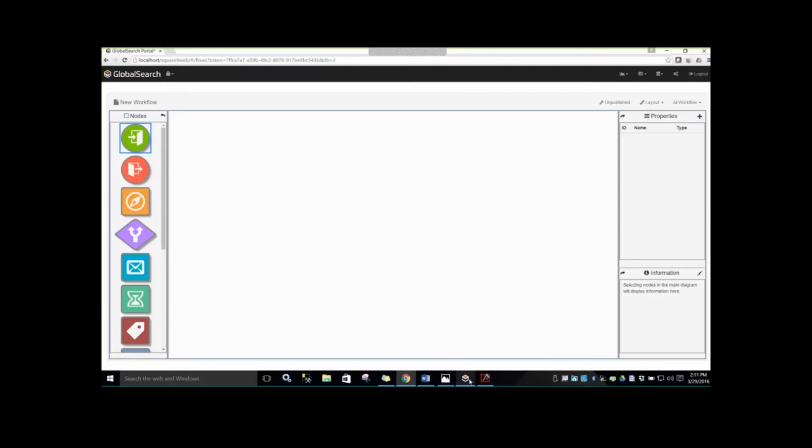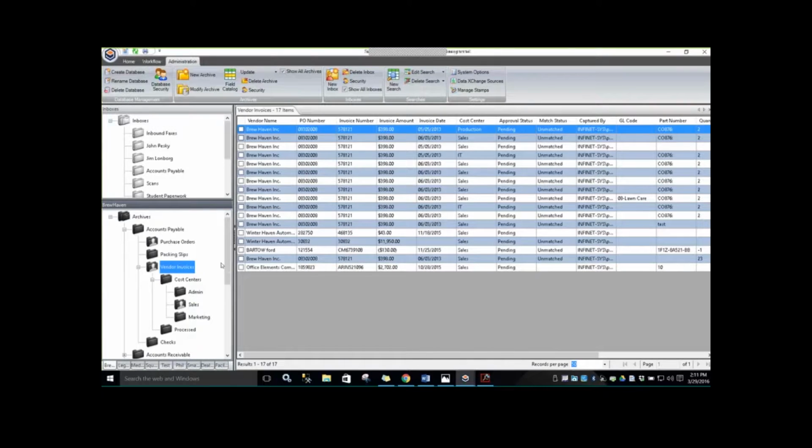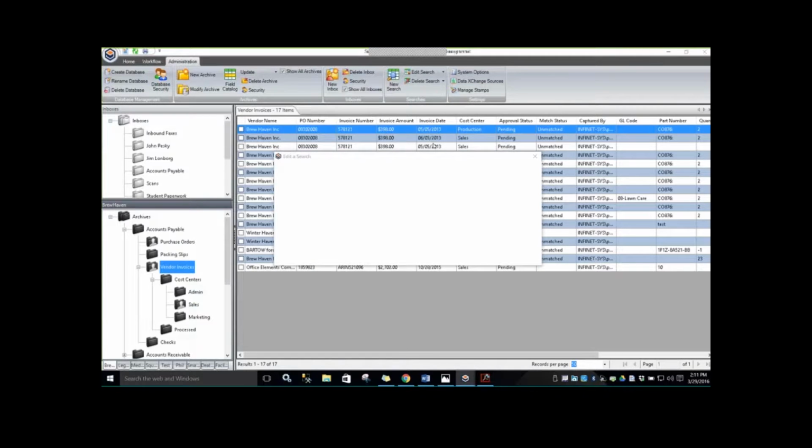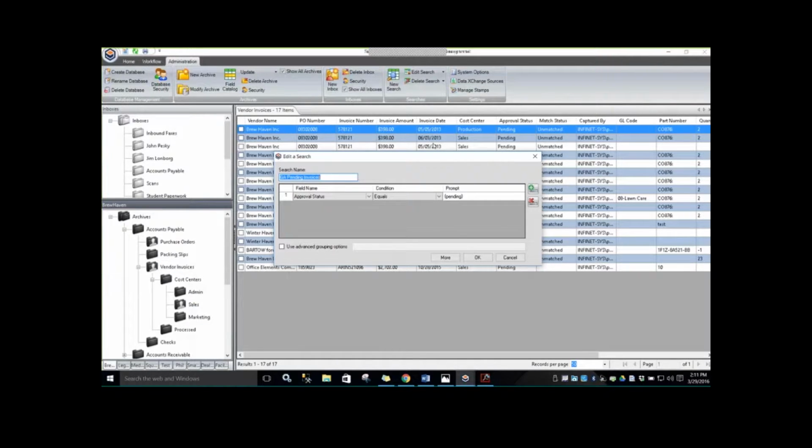So I have already taken the liberty of creating a search in Smart Search in my vendor invoices archive. I called it GA pending status. One of the practices we have here at Square 9 is anytime we create a search that is designed for a GlobalAction workflow, we always start it with the letters GA. And that just acts as a reminder so that when you right-click in Smart Search here to run a search, that search will work, but it reminds us that this is a GlobalAction search, and if I make any changes to this search, it could affect my workflow.